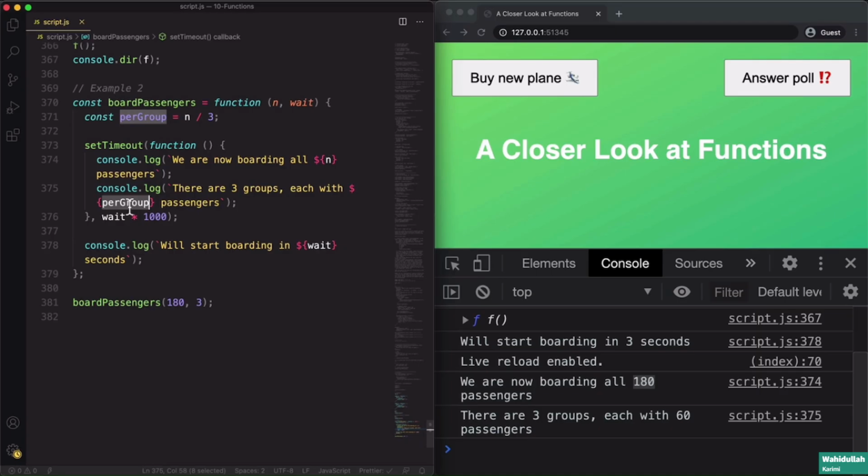And one more time, this is a clear sign of a closure being created, right? So the only way in which this callback function here can have access to the variables that are defined in the board passengers function that has long finished execution is if it created a closure. And so that's exactly what happened. And yeah, that's how we got access to per group and also this argument of the function, so this wait here, right? So as I mentioned in the last lecture, the closure, of course, also includes the arguments, and that's because they are really just local variables in the function.